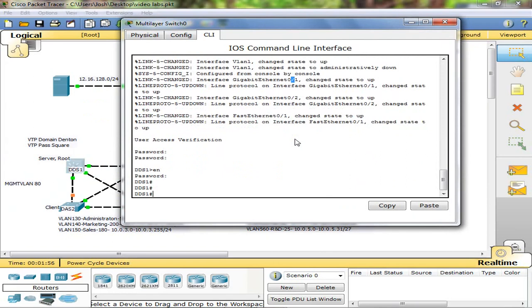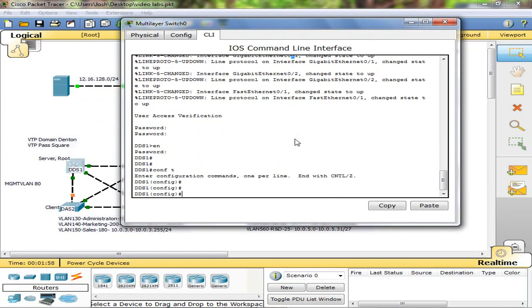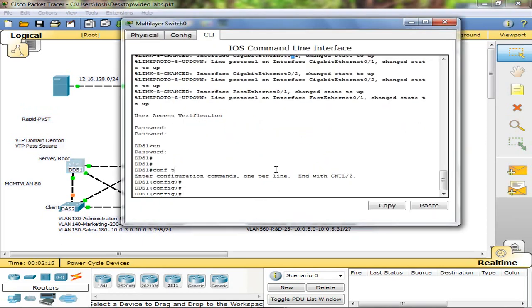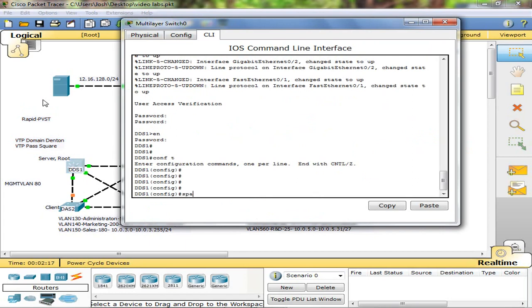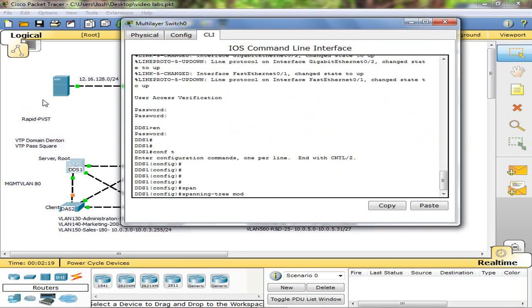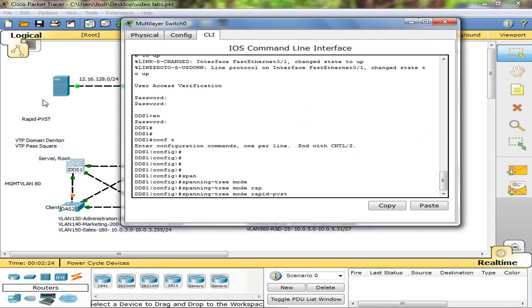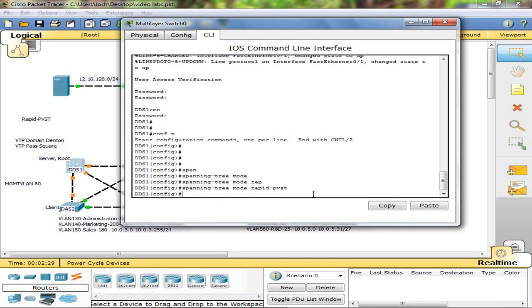So I'm going to get into my switch, go into config T. Remember, I want him to be the root bridge, and I want to run rapid PVST on both ends as well. So all you do is spanning tree mode, and then just hit R, or you can type in rapid PVST, and that's it. That's going to set the mode to rapid PVST.